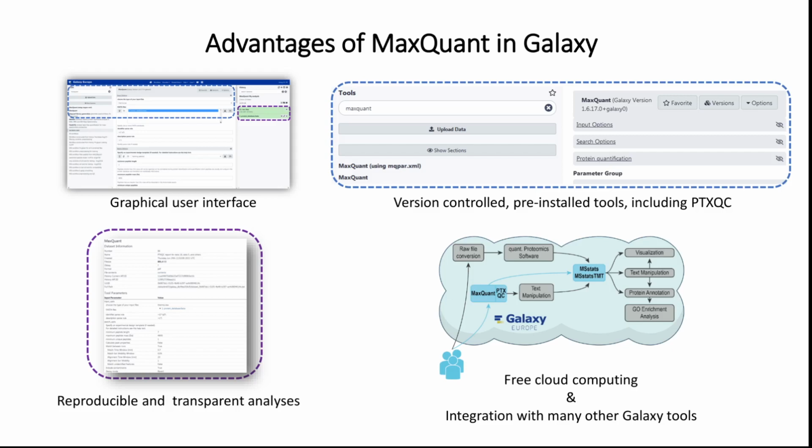Also, different versions are installed in Galaxy, and you can switch between the different versions. And after running MaxQuant in Galaxy, all the parameters and tool version and so on are stored as metadata in your analysis history and allow you to retrace what was done.